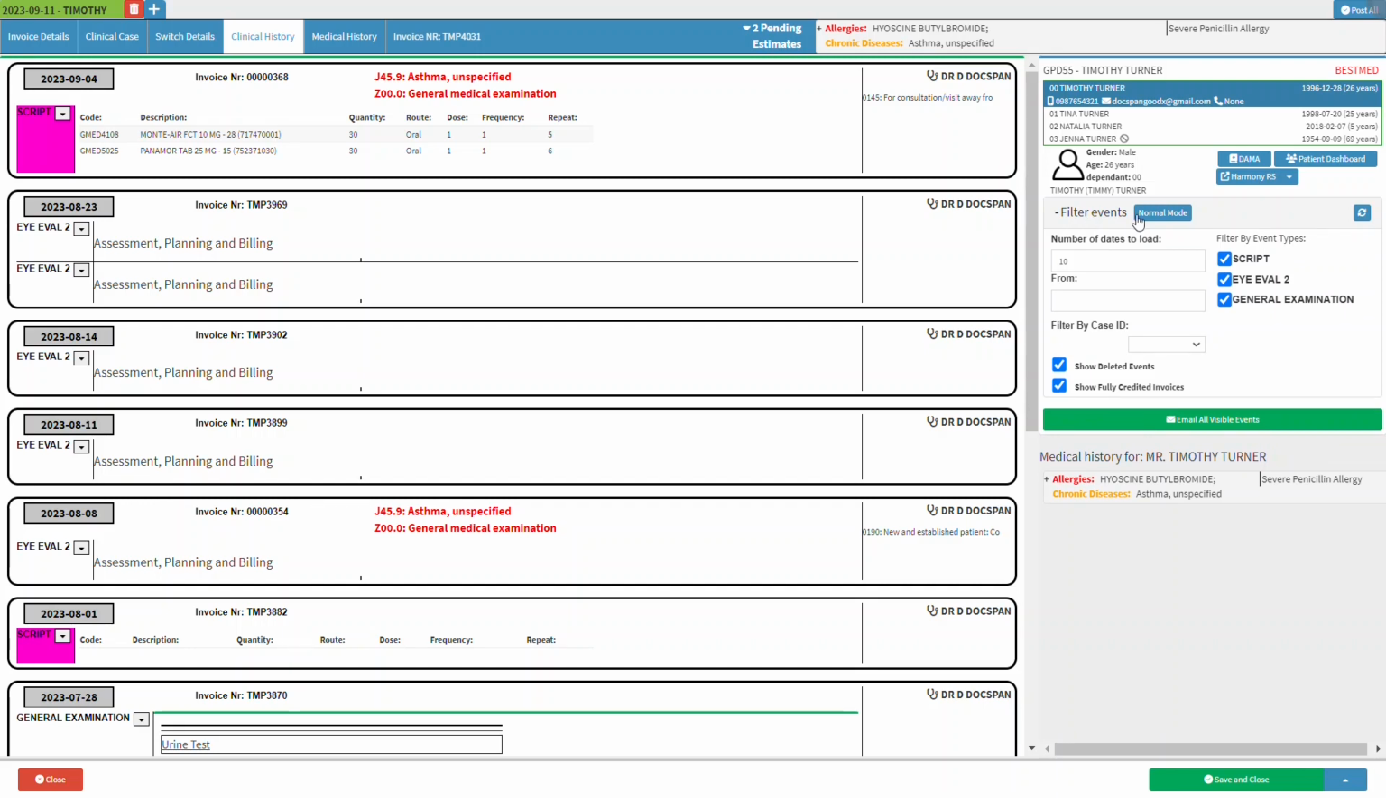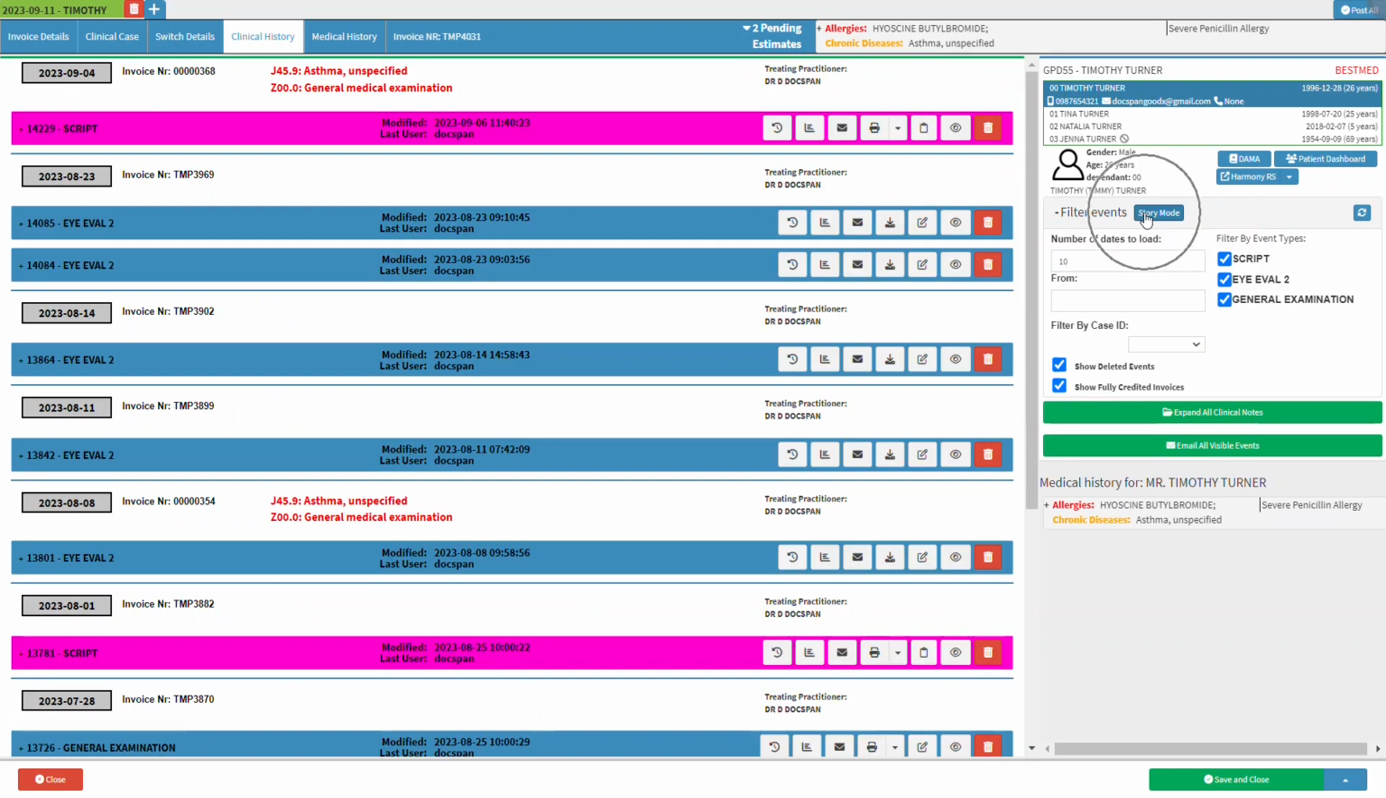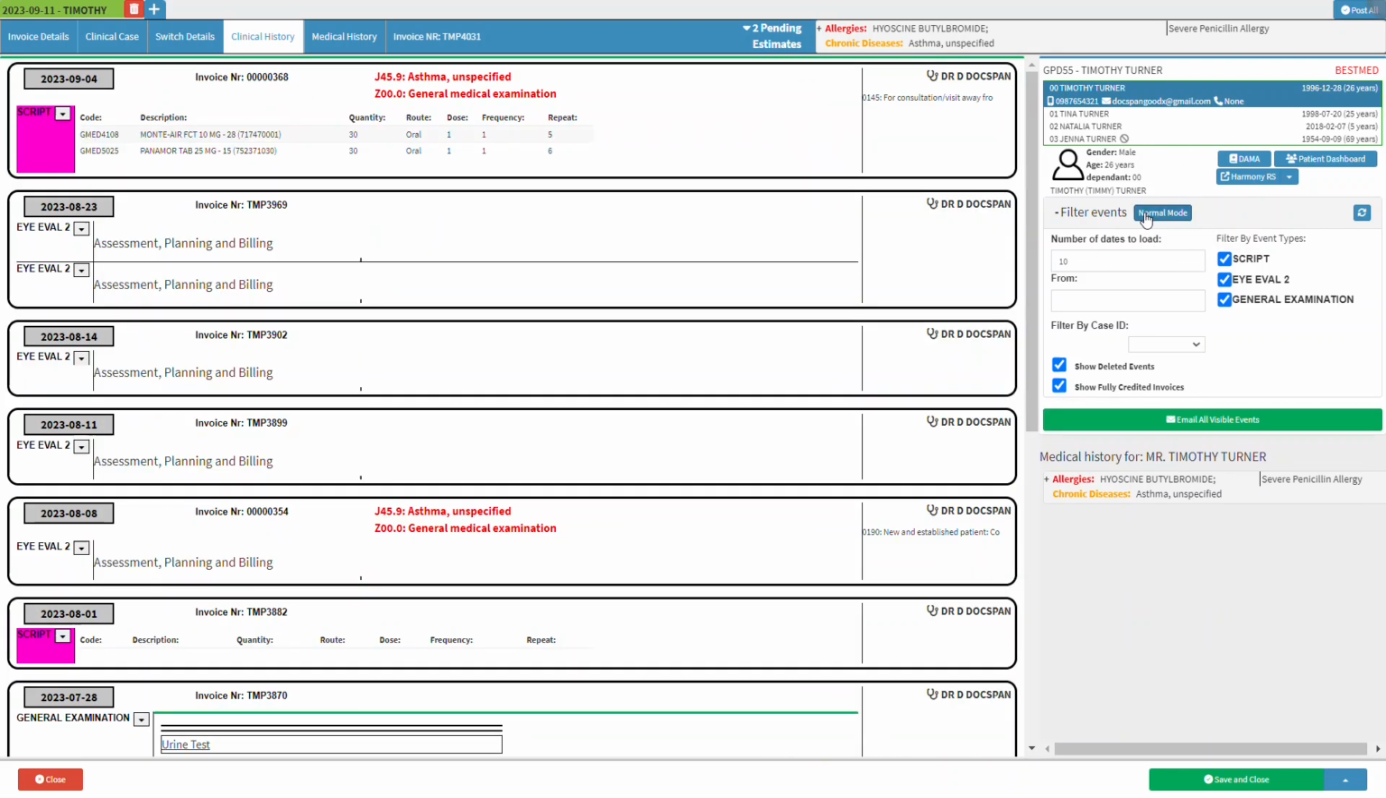You're able to switch between Story Mode and Normal Mode by clicking on the Normal Mode or Story Mode button. Please note that Normal Mode gives you a more compact view of the information displayed in Story Mode. Type the number of dates to display into the number of dates to load field.